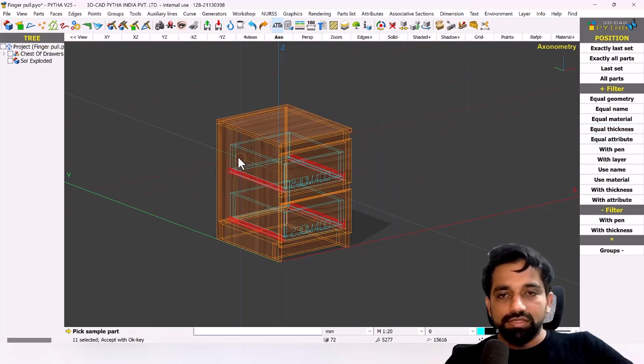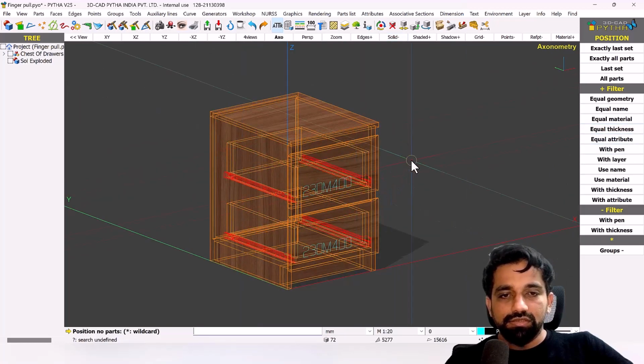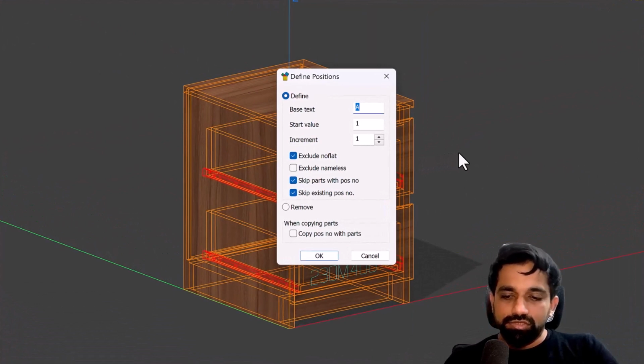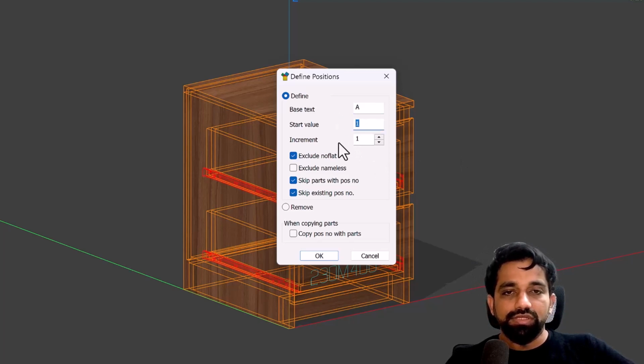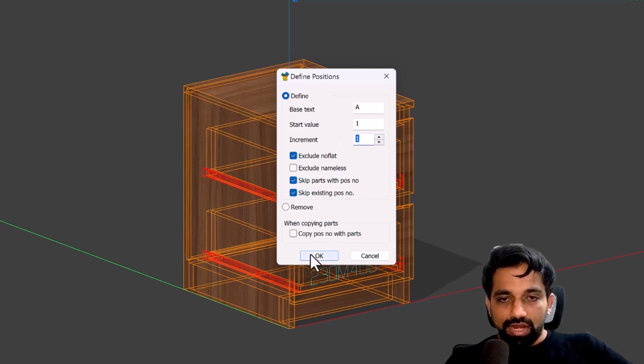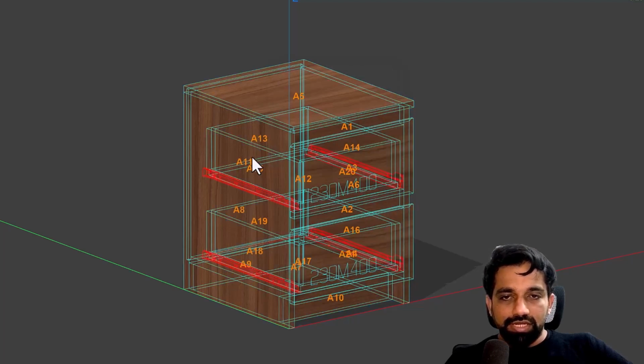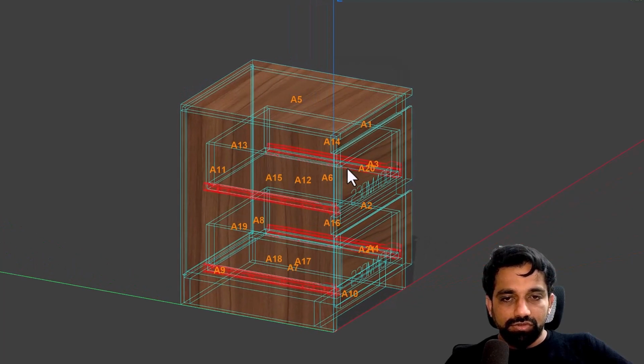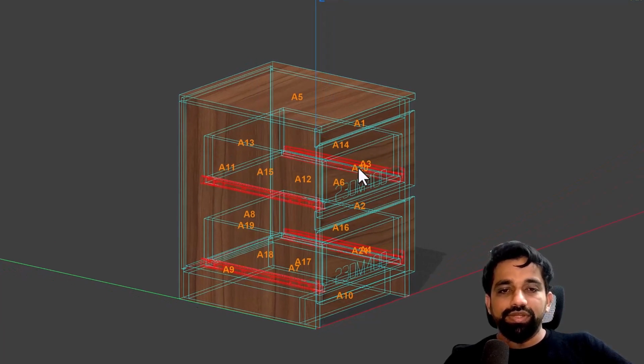I say equal thickness again, so I can select my drawer carcasses too. And now I say the position number should start from, let's say, A1, A2, A3. So I say start value is 1. So it will go like 1, 2, 3 in loop until the last part. And the increment will be 1, of course. So if I say increment is 2, then each of my part will have 1, 3, 5, and it would be like odd numbers. So I would say 1 increment is okay. And I click on OK. So I have now around 20 parts I can see here, okay, until A20 from A1.